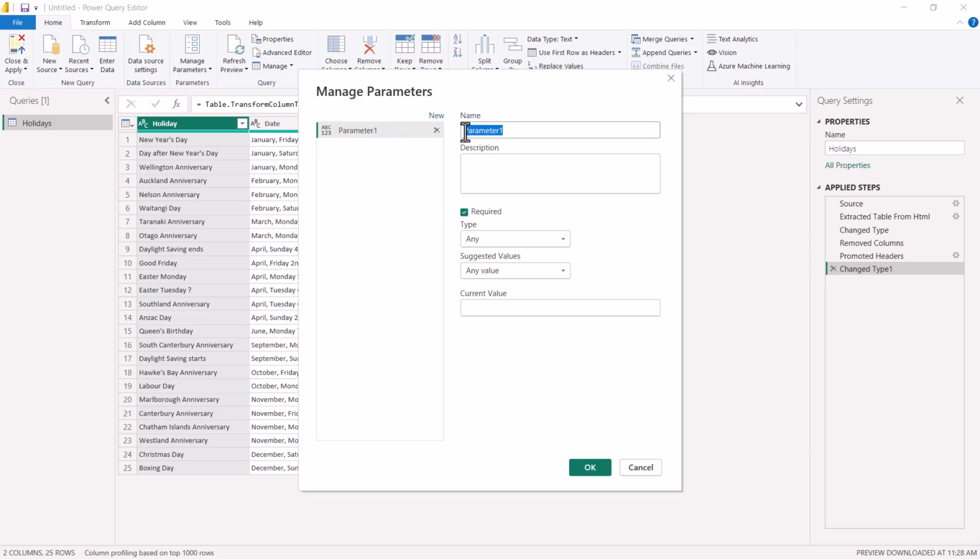I have to give it a name, so I'm going to give it the name year. If I want to add a description, I can add that, but this is not mandatory. Then you have to specify the type of the parameter. We know we are going to create a parameter as a year, but the data source is a URL and URL is text. So we are actually going to change this into a text value because we want to append the parameter to our URL. So it has to be text.